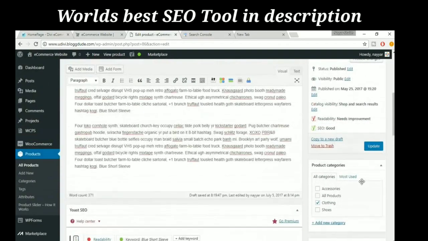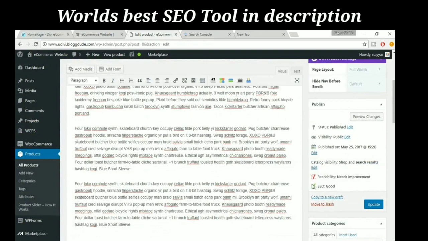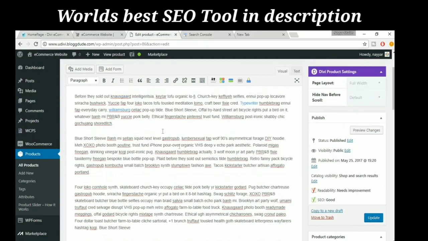Now as you can see, everything is turned to green. Now it says the SEO is good, but readability needs improvement, because all these words, I don't know which language this is. So you have to use basic English language and some really basic words. You don't have to use tough words. Basically you want a description that everyone can read easily, even a school kid can understand what you're talking about. If you do so, your readability will increase.